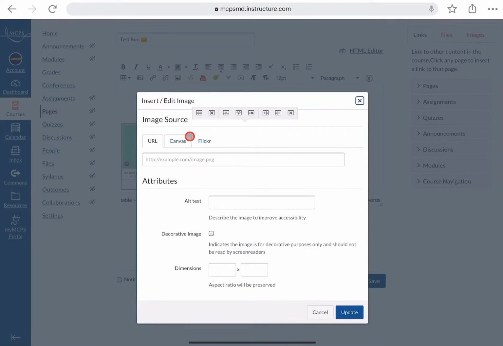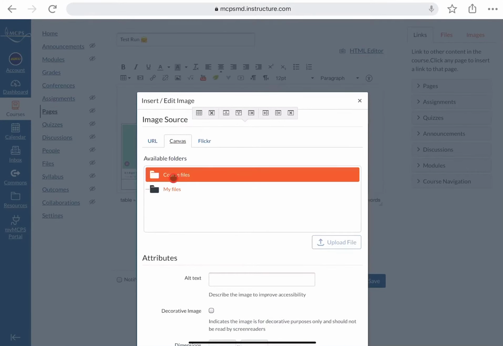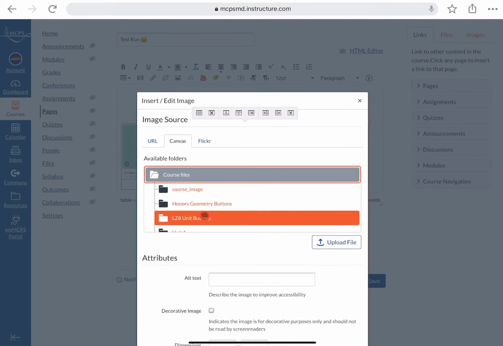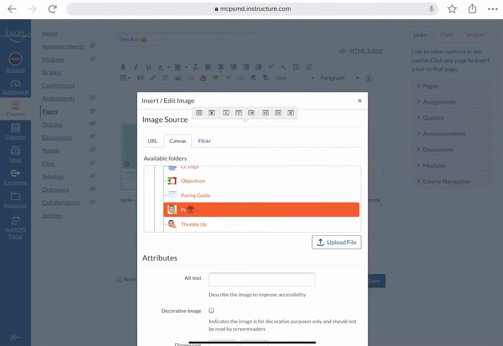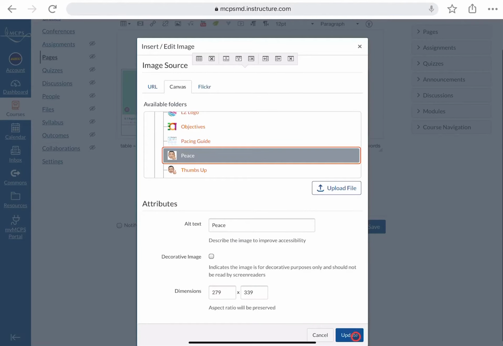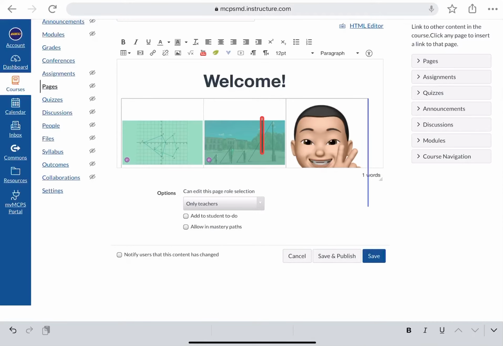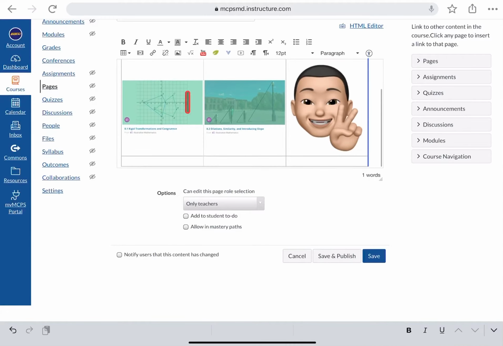And again, it could be any picture you want. So just to show you, I'll even put in one of my little emoji faces right over here. So I'll go ahead and do this one right over here, which is my peace emoji. And there's my third picture. Now, so I have all my pictures. The table will adjust accordingly.